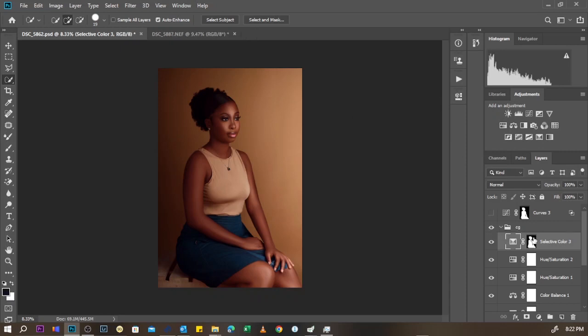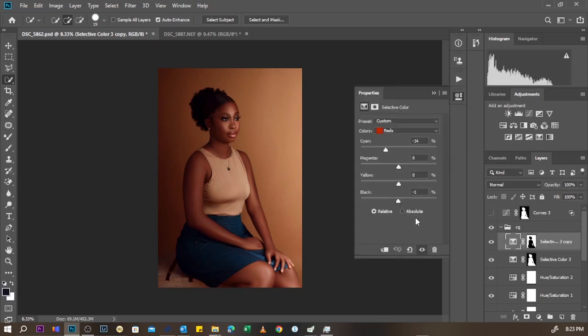Now I want to affect the background. I know the background is brown, so it has a lot of red in it. So I'm just going to duplicate this particular layer, because I've already selected the subject. So I'm just going to click Ctrl J. Now that I've clicked Ctrl J, I'm going to click Ctrl I to invert the layer mask. I'm going to double click on this and reset this because I want to work on the background now.